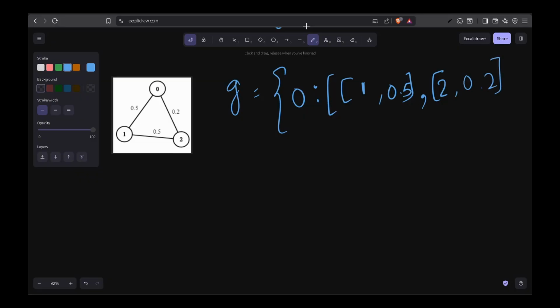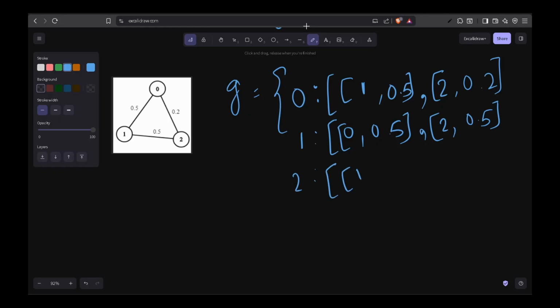If we continue like this, for 1 we will get 0 comma 0.5, basically the same thing because we can travel from 0 to 1 and 1 to 0 with the same values, comma, from 1 to 2 with a probability of 0.5. And then for 2, we can travel to 1 using a probability of 0.5 and to 0 using a probability of 0.2, and that's where the map ends. This is pretty common in graph questions, and this is called an adjacency list that we have made.